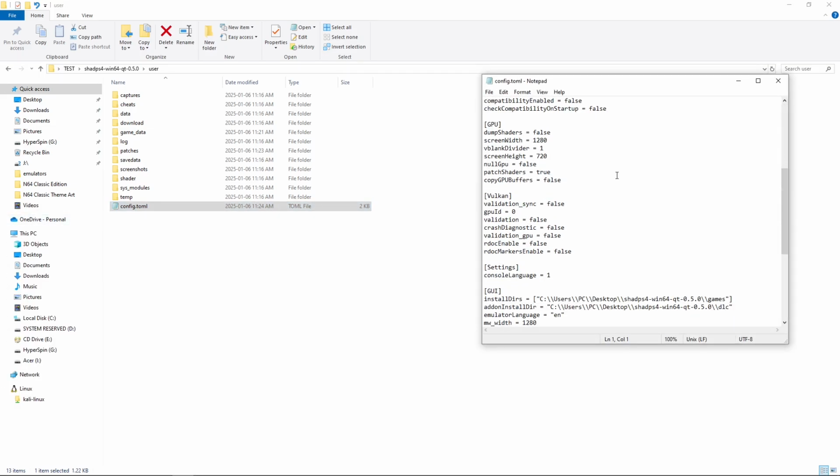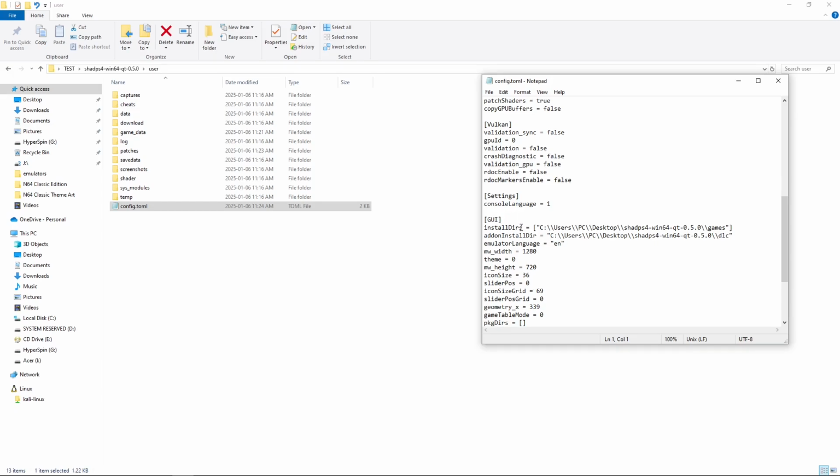And we're going to scroll down until we get to the install dirs. And for here, we just want to have it look like this. So inside, you're going to put dot / games. So it's going to look just like this. For the add-ons, we're going to come back here, put a dot, and that's what your DLC should look like. Dot / DLC, if that's what you named your folder like I did. File, save, close.